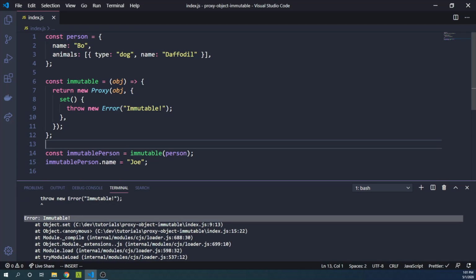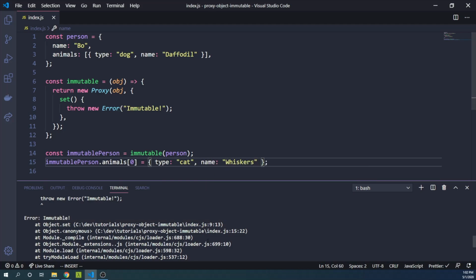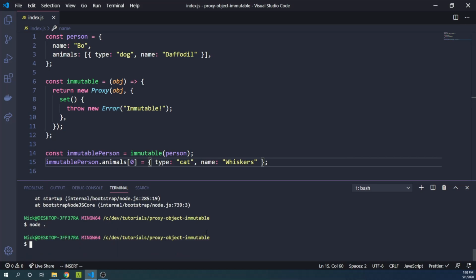And that's great. But what if I say immutable person dot animals, and the zeroth animal is going to now be of type cat and have the name whiskers. And if I run this in the console, yeah, we actually have no error. And the problem here is that while we've created this immutable object on our root level, what happens is when we access animals, animals is no longer immutable. So we want to be able to do this all the way down our object tree.